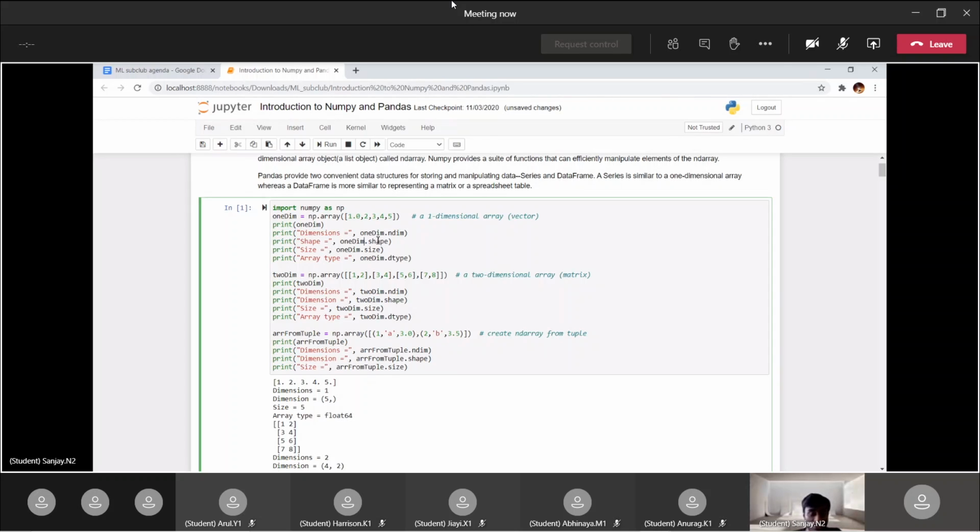And for size, which is basically the same thing as an array's size, you just use the size parameter of the NumPy array object. And if you look at the type of the array, you use dtype. This is important. I don't think we brought this up with pandas, but this also works with pandas.